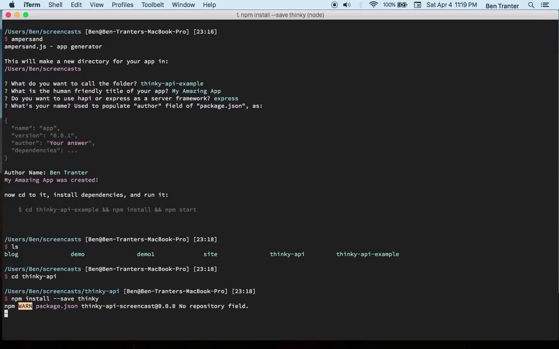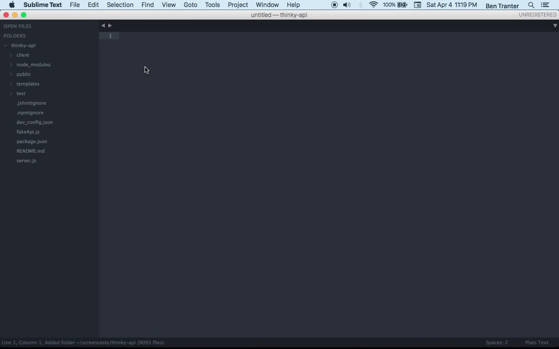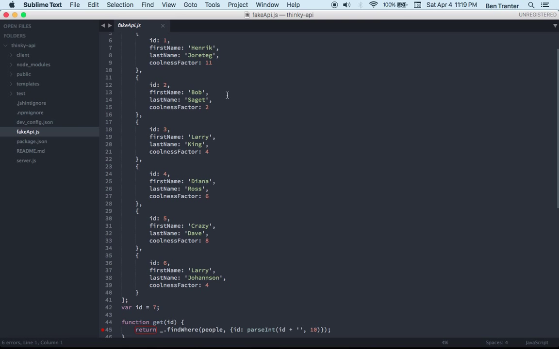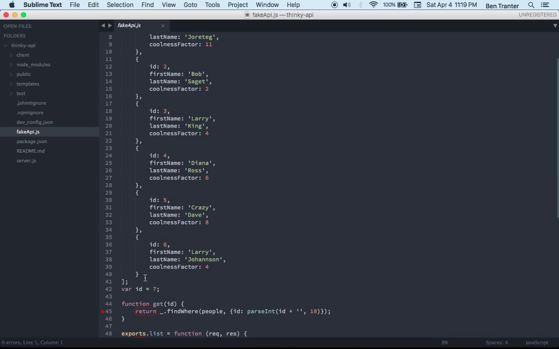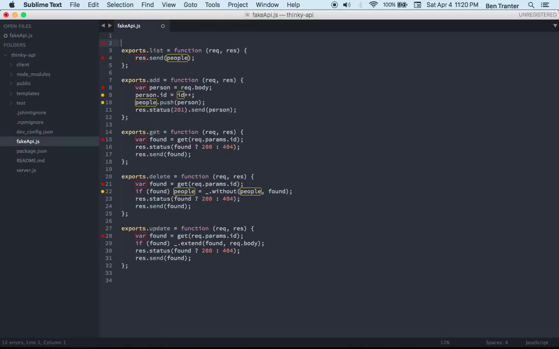So the methods that we're going to make for this REST API is just super basic CRUD, which is create, read, update, destroy. So I'm sure everyone watching is pretty familiar with that. So let's open this up. I'm going to use Sublime Text for this because I'm not quite good enough with Vim yet to show it off in a video. So you can see we have our fake API here. It's pretty simple. Just basic methods: list, add, get, delete, update. So we're just going to get rid of all this stuff, as well as this helper method. And we're going to start here.